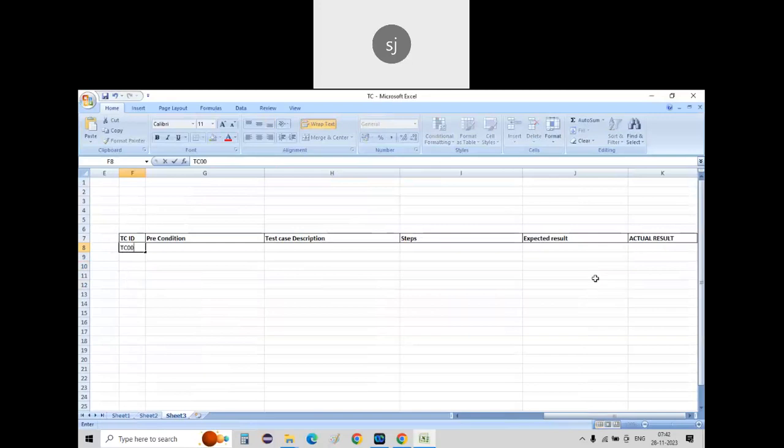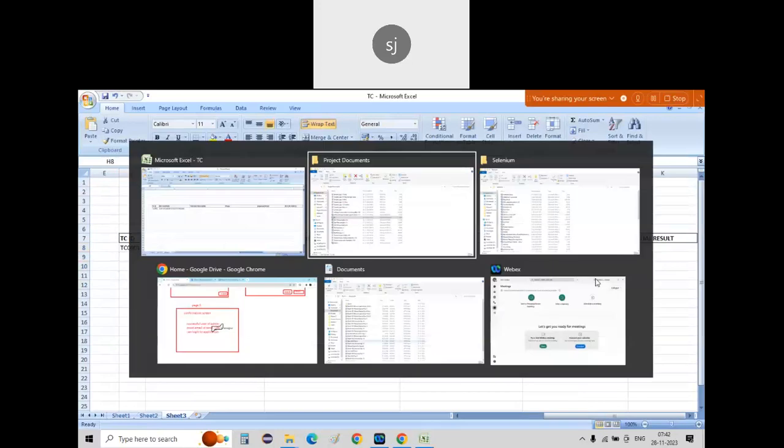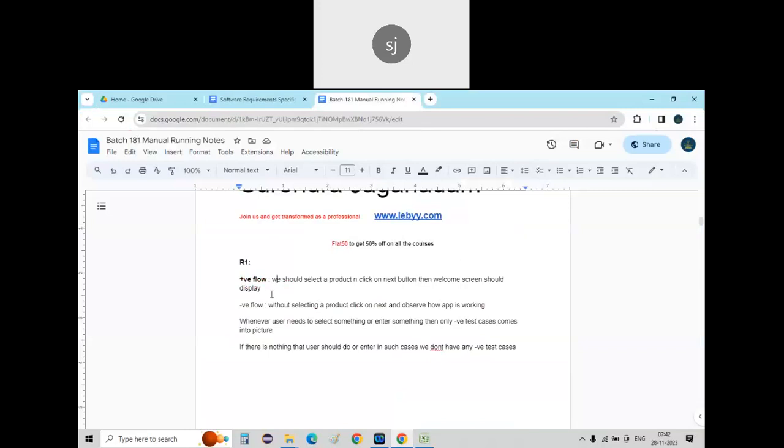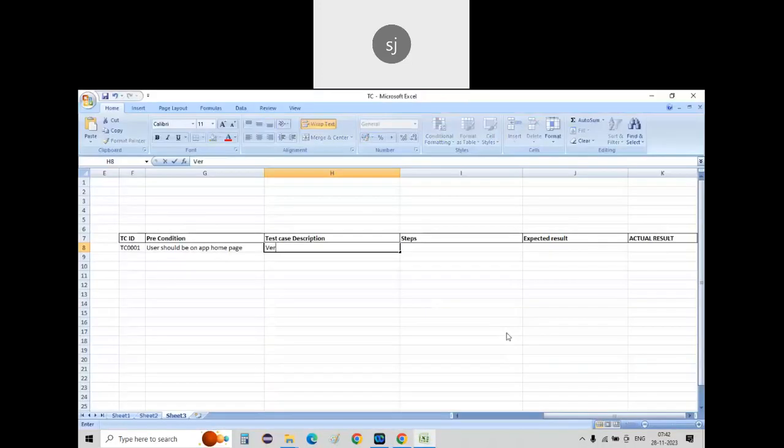Test case 0001 is the ID that I am giving. The precondition: the user should be on the application home page. What is the test case description? The positive flow. What are we verifying as part of this positive flow, guys? We are verifying whether the user is able to select a product or not. Verify product selection on the home screen.